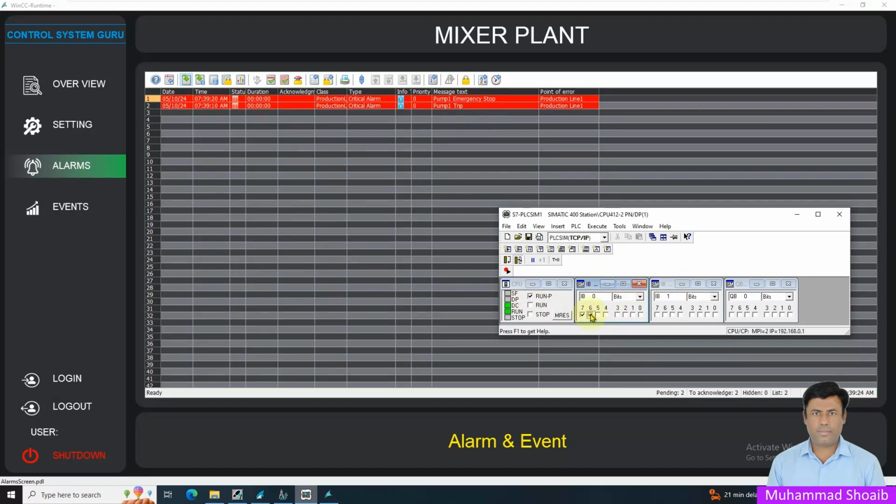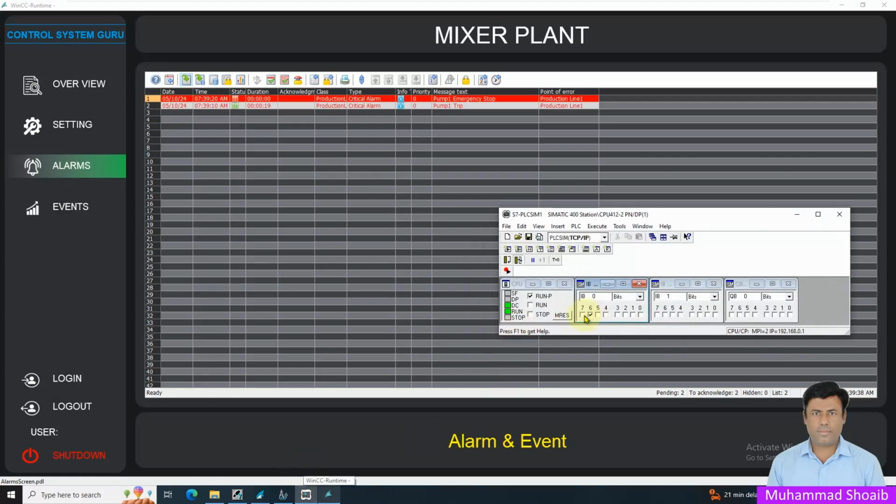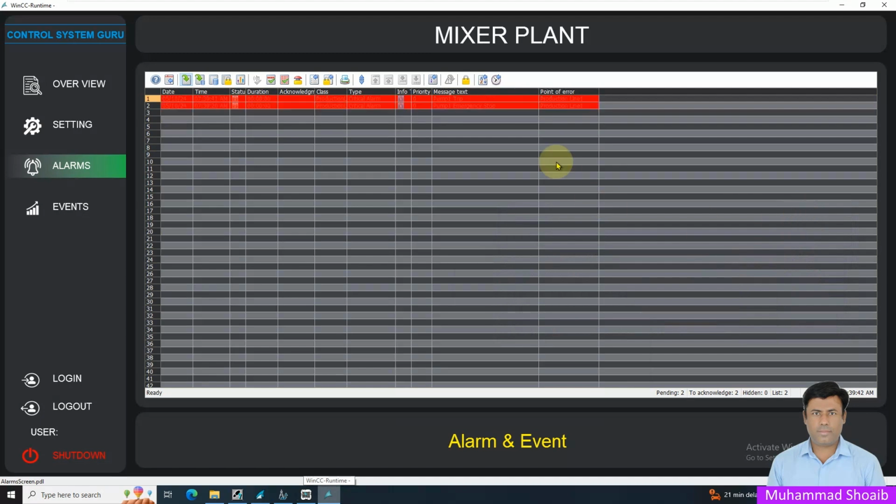Okay. Now, for example, my alarm is still active and I just want to disable the second one, the emergency stop alarm. Okay. If you try to directly click it here on the alarm, it will not work. You have to enable this auto scroll option. In that case, whatever alarm you want to acknowledge, a single alarm acknowledge, you can do it.